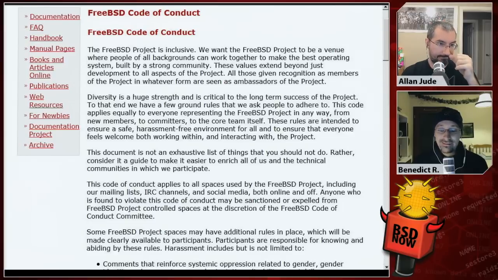Do you want to go ahead? Yeah, it goes on with: this document is not an exhaustive list of things that you should not do, rather consider it as a guide to make it easier to enrich us all and the technical communities in which we participate. This code of conduct applies to all spaces used by the FreeBSD project, including our mailing lists, IRC channels, and social media, both online and off. Anyone who is found to violate this code of conduct may be sanctioned or expelled from FreeBSD project controlled spaces at the discretion of the FreeBSD Code of Conduct Committee.